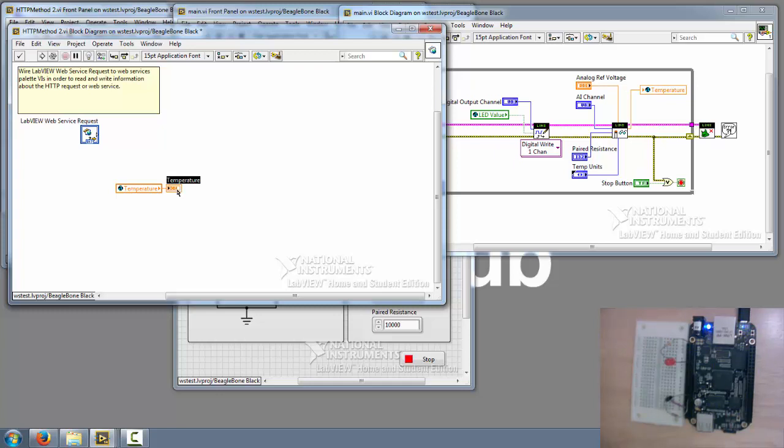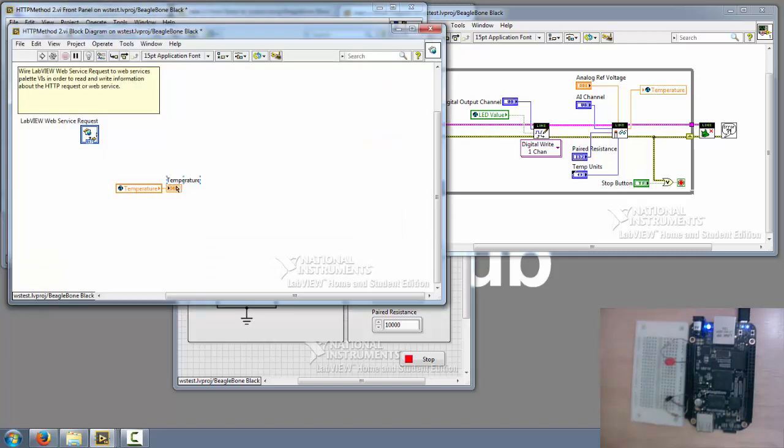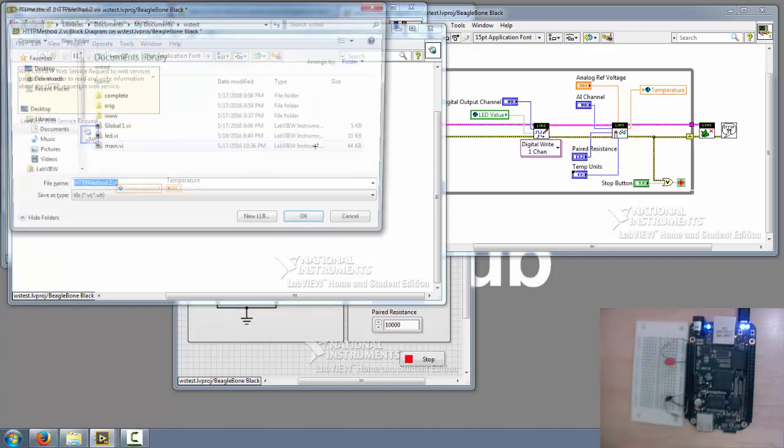Now let's go back to the front panel for the web service VI. Oh, and let's move that indicator to someplace better to see. Okay, so now once again, we're going to tie this to the connector pane, and that's what will tell the web service what values it should be reading and writing. So this is an output, so we'll connect it to the connector pane on the right side. That's just a common LabVIEW convention. And now our web service VI is done.